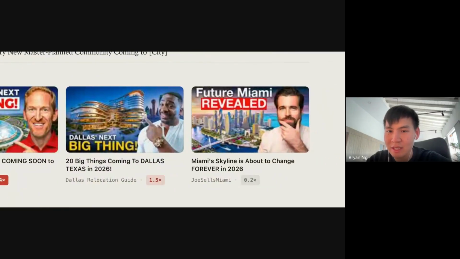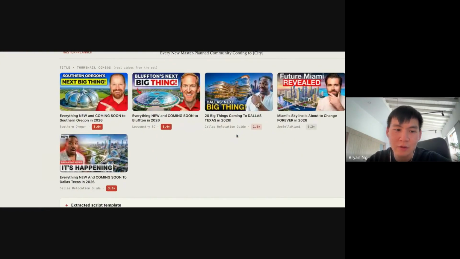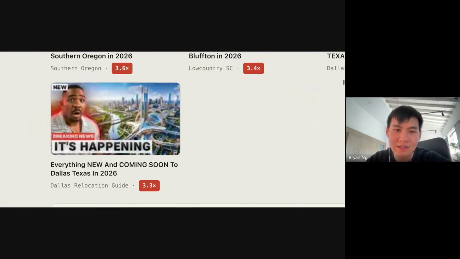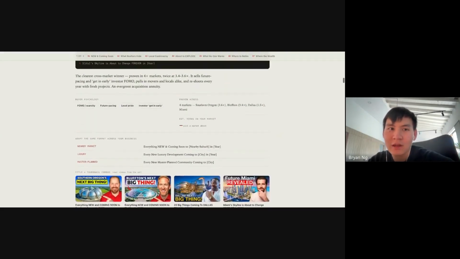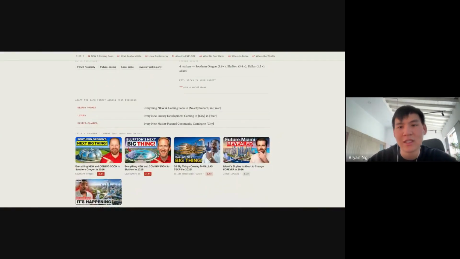Over here, it's the exact same thing: text on top with a highlight, and then a picture of the skyline. And over here, everything new coming soon to Dallas, Texas, with a breaking news thing happening. This breaking news format also works, and they have the new in the top left. So you can see there's generally a formula to some of these, and some of them are just copy-pastable, because in real estate there are 50 different states and however many more markets you can possibly do these in.